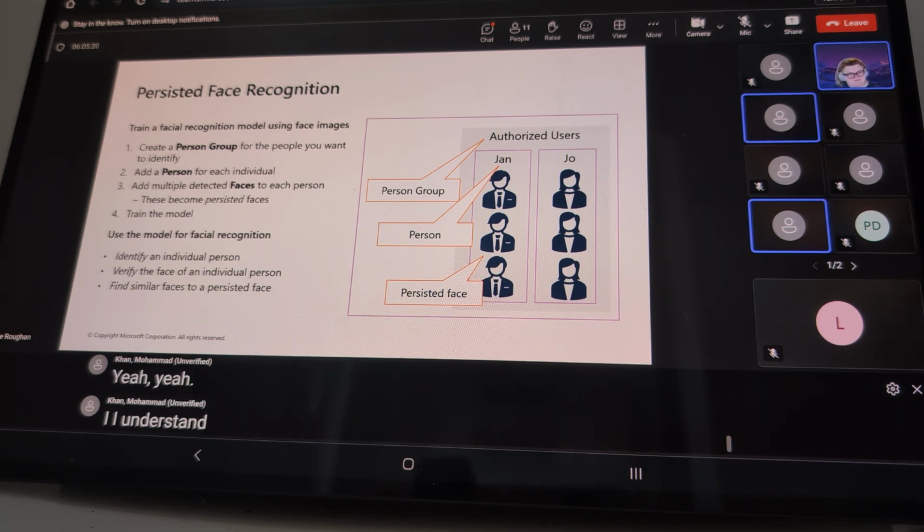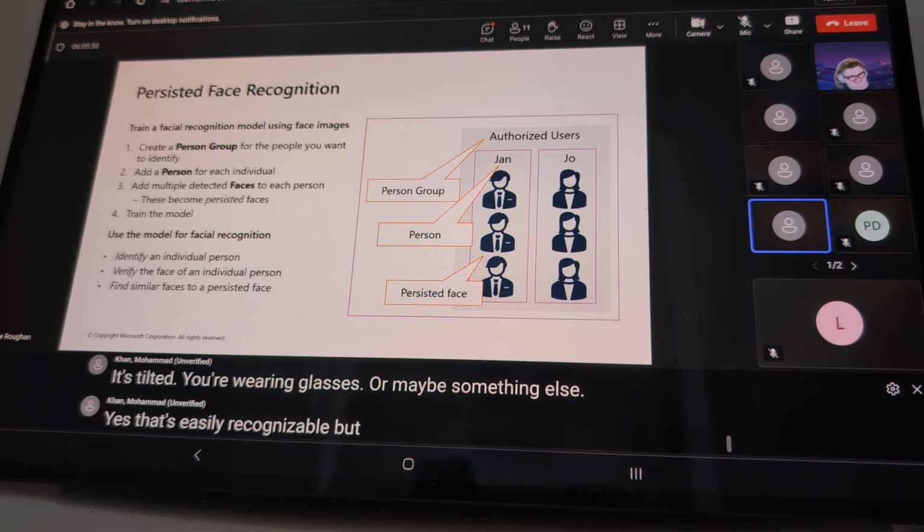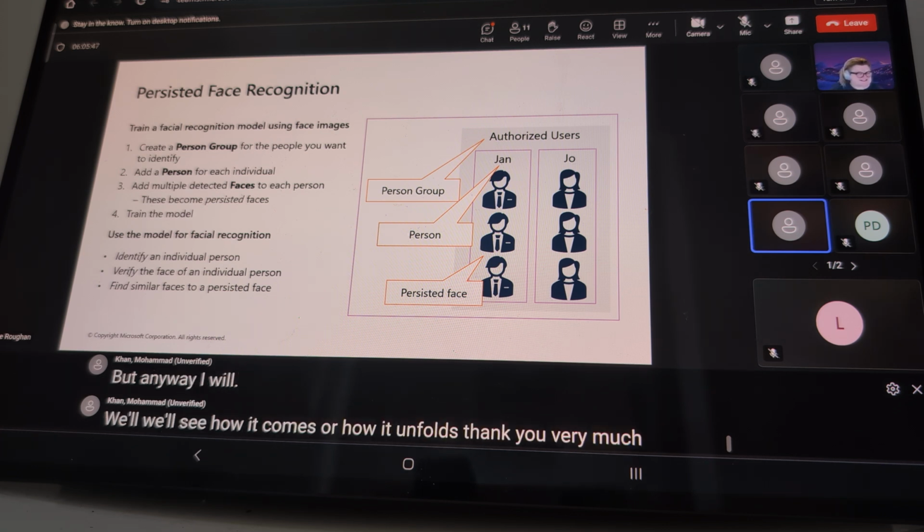I understand the attributes, like, okay, it's tilted, you're wearing glasses, or maybe something else. Yes, that's easily recognizable. But how do you really compare two images? But anyway, we'll see how it unfolds. Thank you very much. No, that's good.